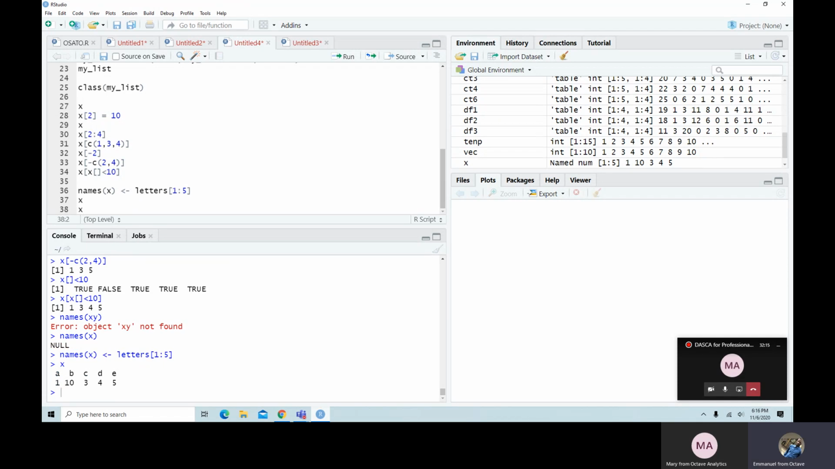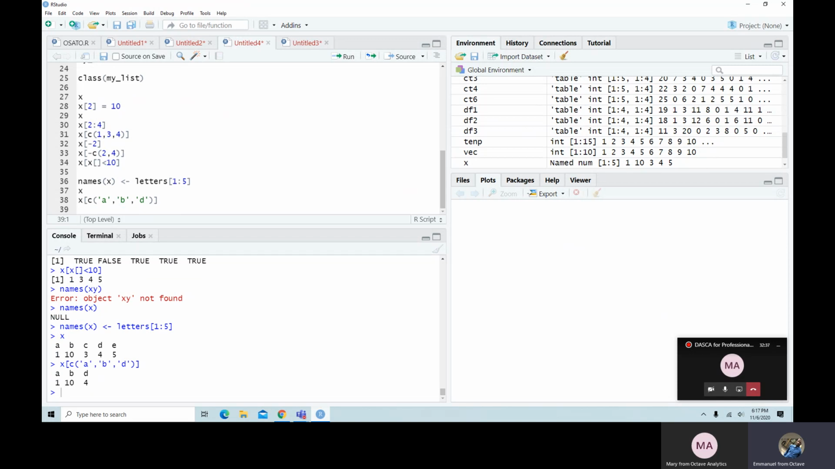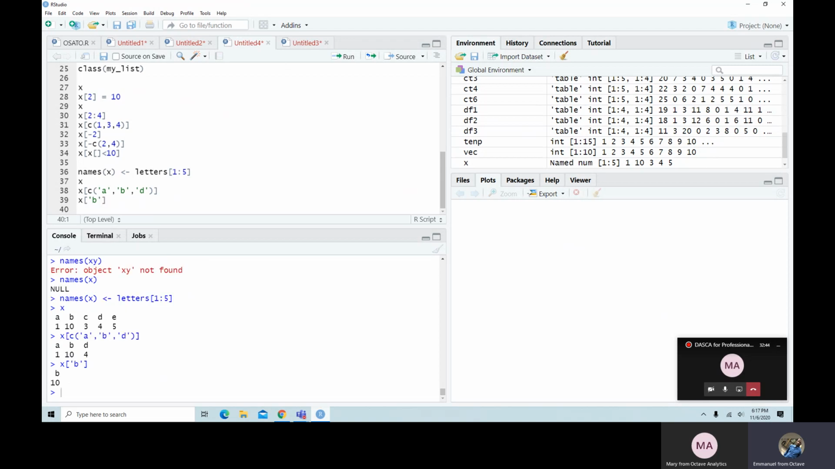So I can call x based on their names. If I want to call x based on their name, I can use in quotes a, comma, b, comma, say I want to call the ones with a, b, and d. So I can do this. You can see 1, 10, and 4. If I just want to call one at a time, maybe I want to call the one with b, I can do this. So very, very interesting. I think I've covered that part. Thank you very much.